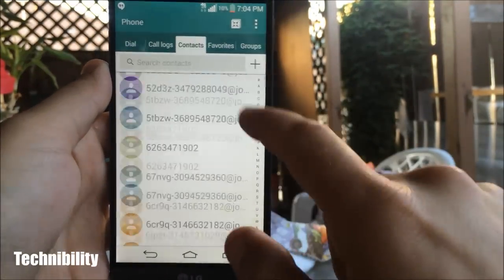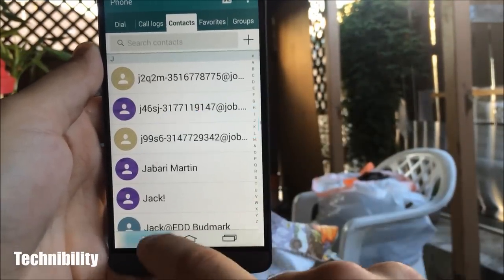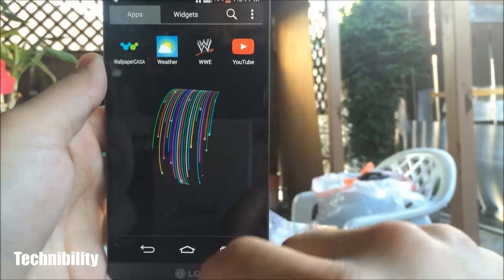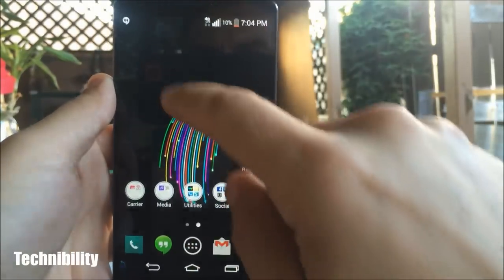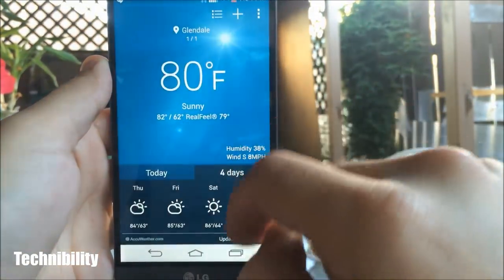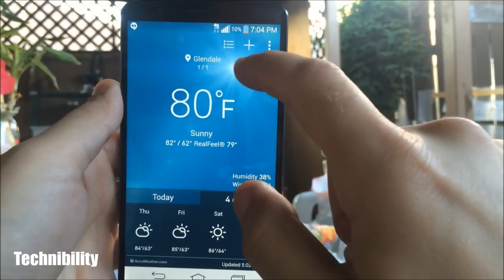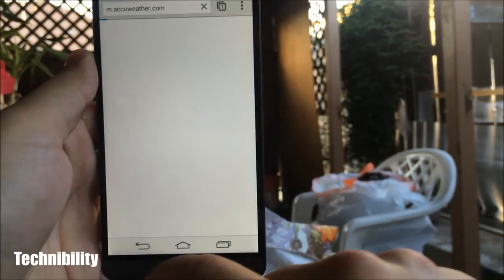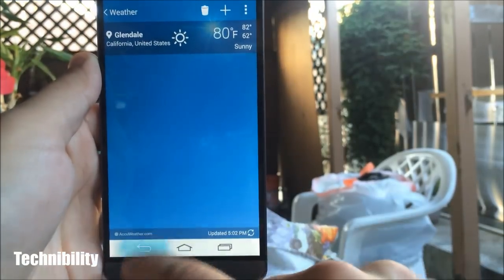You see how contacts look here? All right, similar to just your Android contacts. Of course, I have different launchers on here as well, which you can install. The weather app. Let's go ahead and look at the weather app. You can see weather right here. Thank you, weather. There it is.